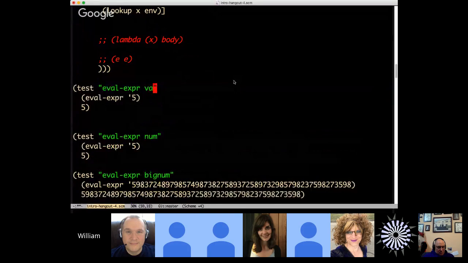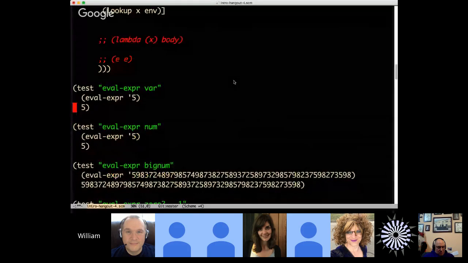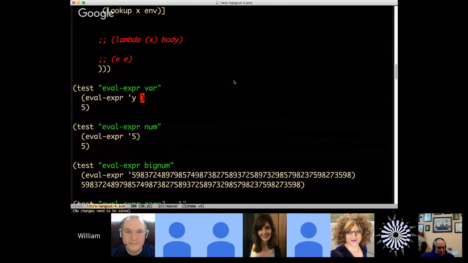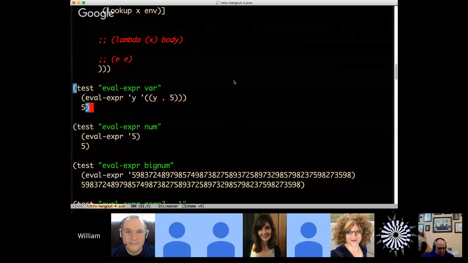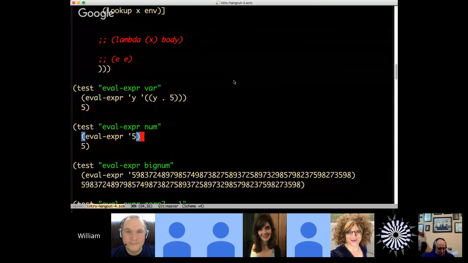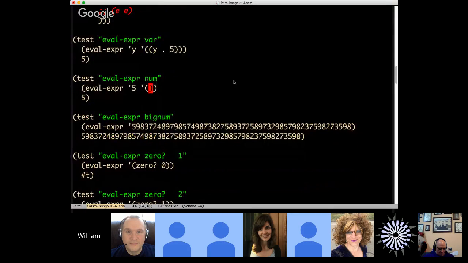Even though we haven't added lambda application, we can test our eval-expr on variables. So here's a test. We are going to look up y, remember to quote it, in an environment. Let's say we have an association list where y is bound to 5. Then we should get back 5. Now we have this issue that all of our tests are expecting an eval-expr that takes an environment. So we have to be careful and make sure that we start off by giving an environment to our eval-expr.